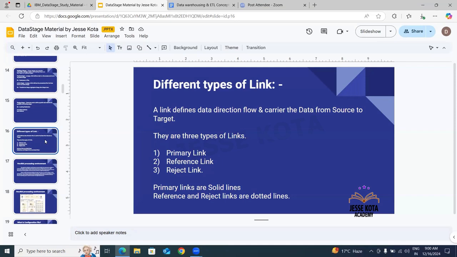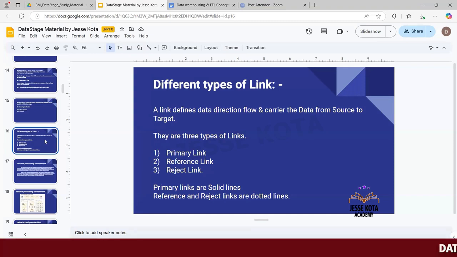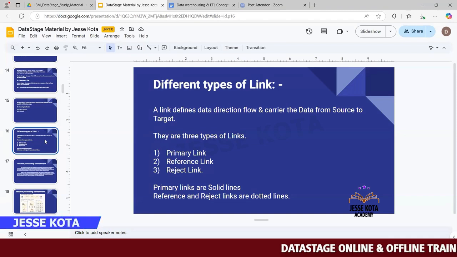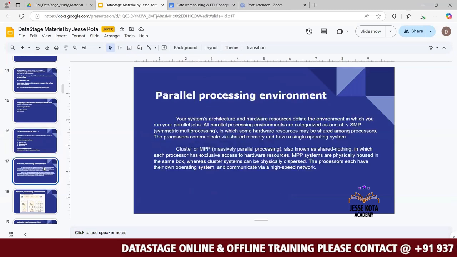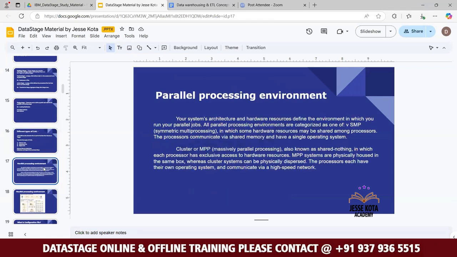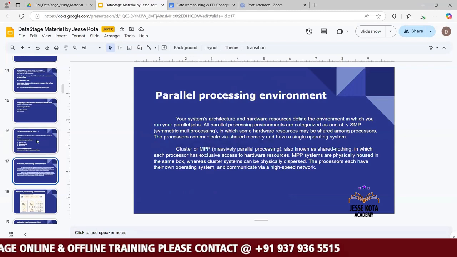What are the different types of links? There are 3 types of links in DataStage: the primary link, the reference link, and the reject link. Primary links are solid lines. Reject and reference links are dotted lines. These are the 3 types of links. The next topic is the parallel processing environment, which we will discuss tomorrow.